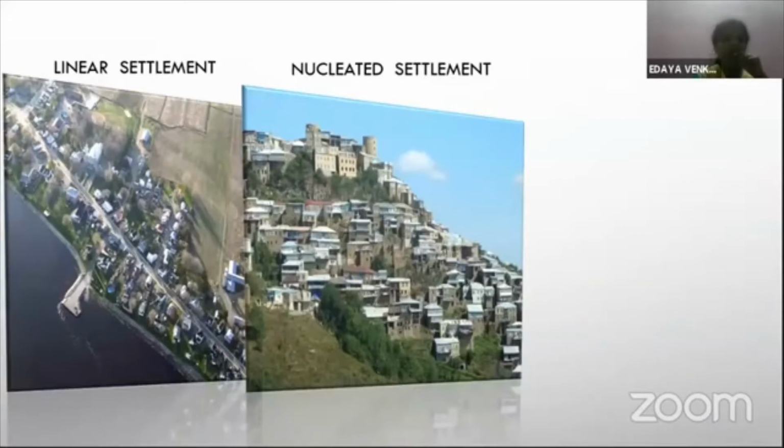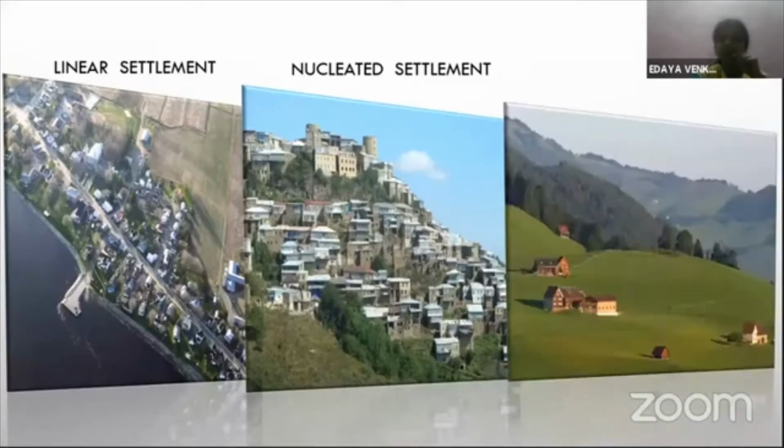I really appreciate you. But can you differentiate between these two pictures, linear settlement and nucleated settlement? Is a particular pattern seen, a circle type or any pattern, in these two types? Nucleated settlement is on a mountain, and it looks more like a circle. And linear settlement is on the river basin. Okay, good, good. We will learn in detail about this. And the third type of settlement is scattered settlement.